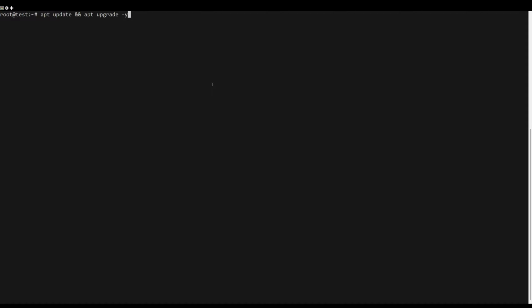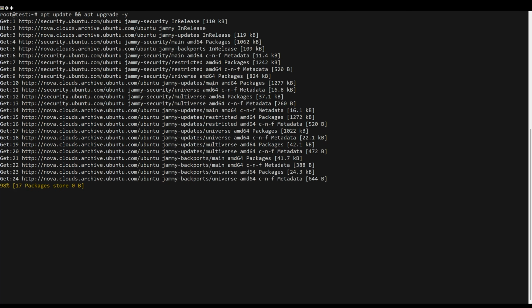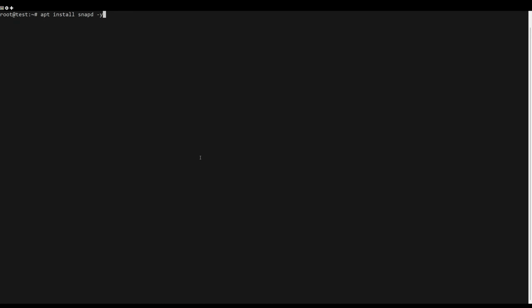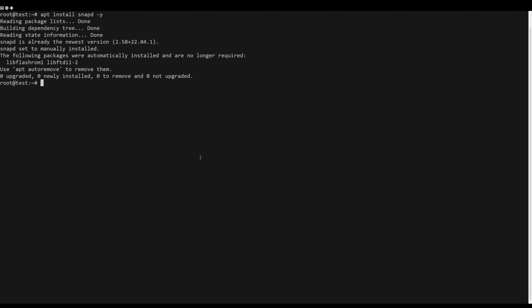First, what you need to do is to update the server packages. You can do this by the following command. If you have not already installed the Snap Package Manager on your Ubuntu system, you will need to install it. You can do this by the following command.